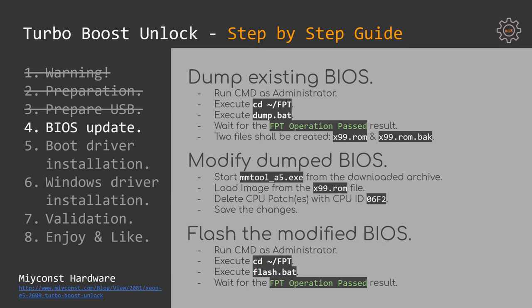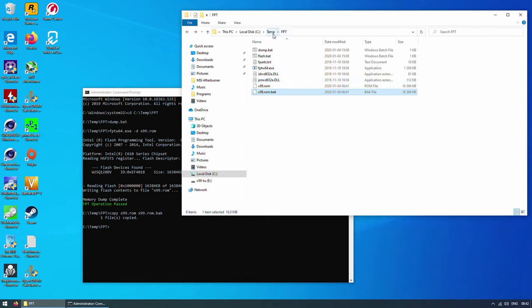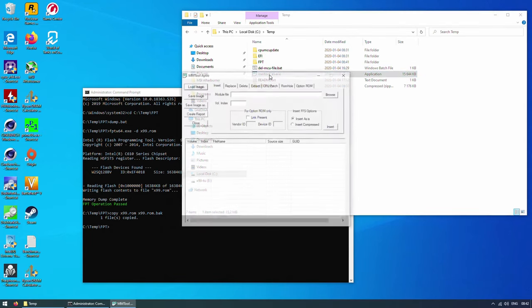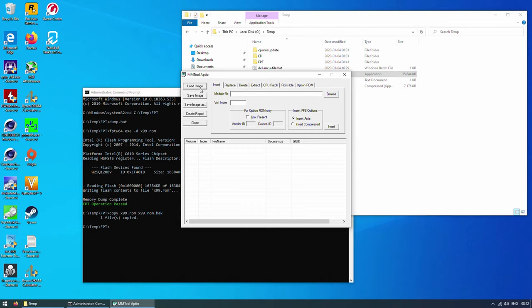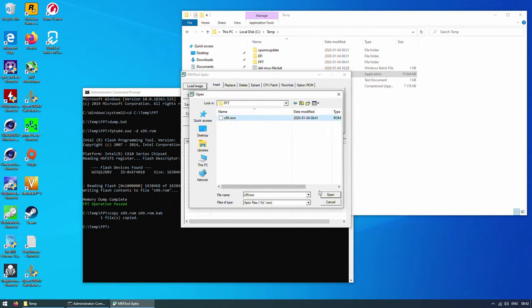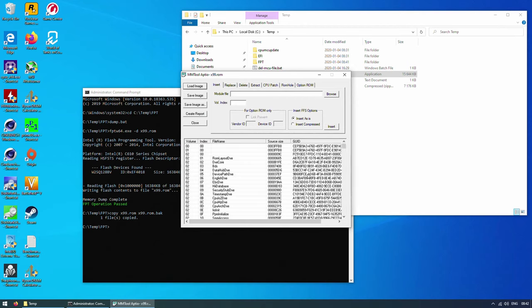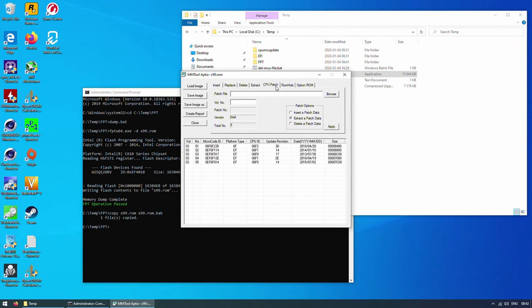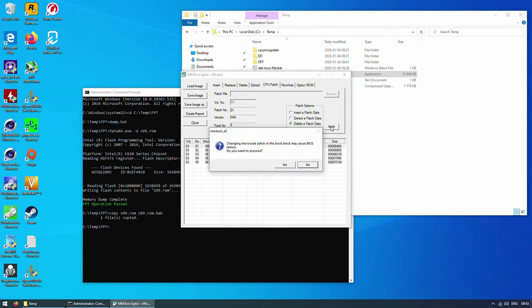To modify the BIOS, start mmtool_a5.exe from the unpacked archive. Click the Load Image button and select the x99.rom file. Over here, go to the CPU Patches tab and locate all the CPU patches with ID 06F2. In my case, it's just one, but in some motherboard BIOSes, it might be two or more. Select them one by one, then click the Delete Patch checkbox and apply it with the Apply button.